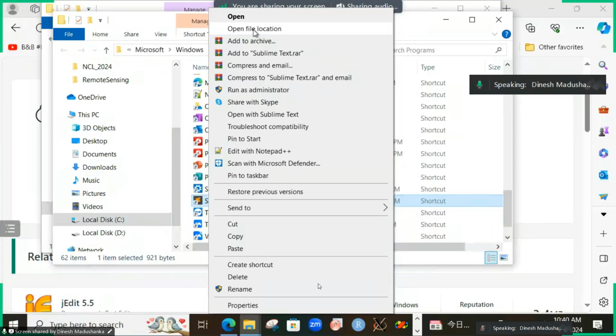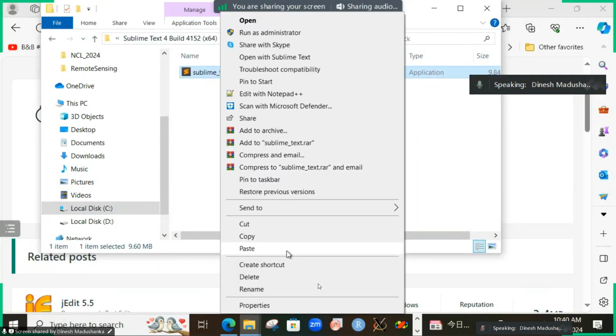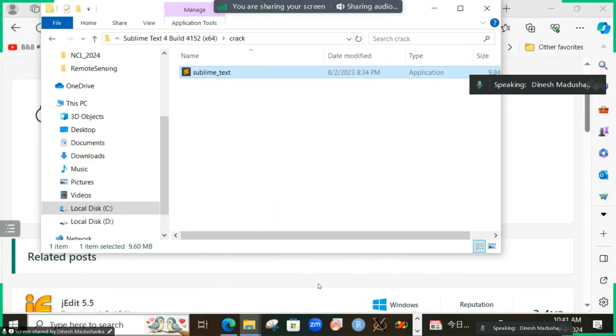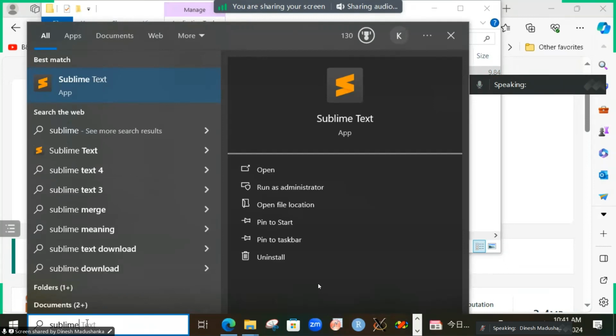Yeah, crack, and copy that file. Then you go to that crack file. Inside the crack folder, you need to copy this one and then type for Sublime. It will appear as an app. Then you need to open the file location.